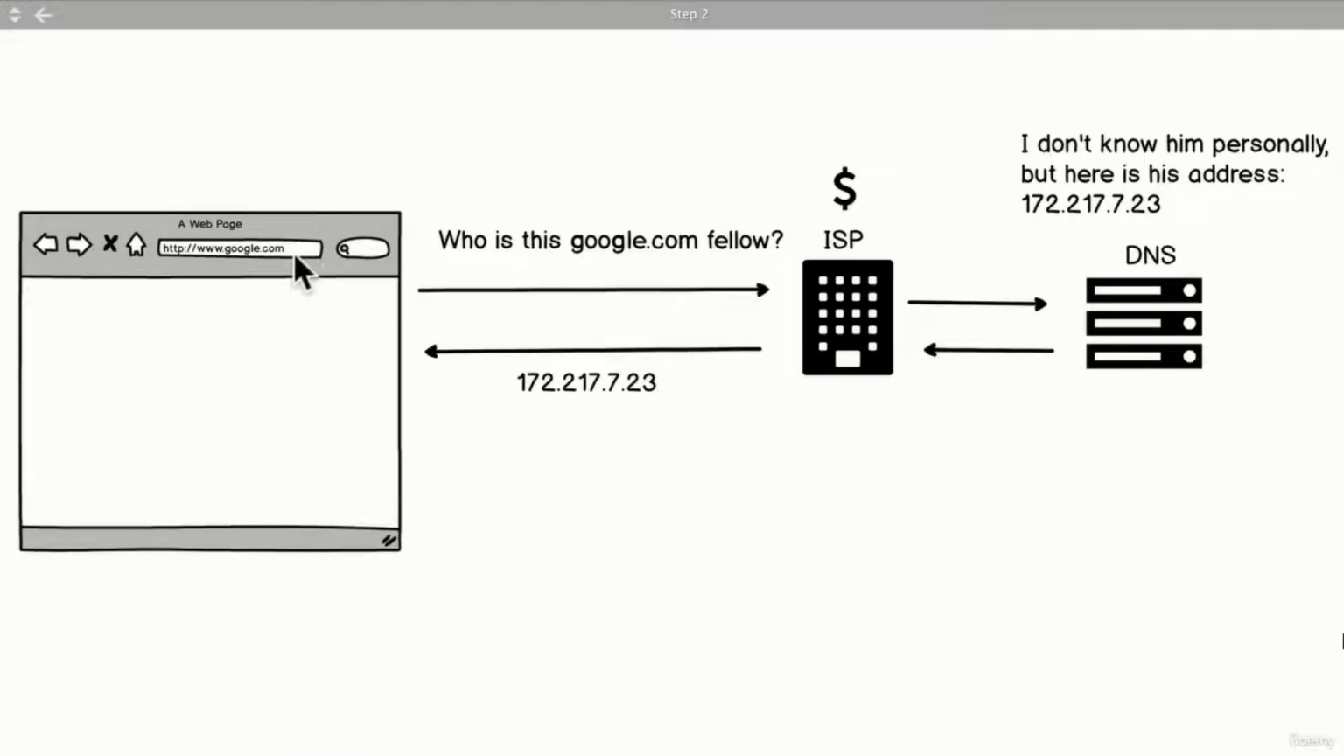When we enter google.com, we press enter on our keyboard. We ask a question: who's this google.com fellow? And that question gets asked all the way down to our ISP. ISP is Internet Service Provider, and I put a dollar sign up here just so you know those are the people that you pay so you can have internet.